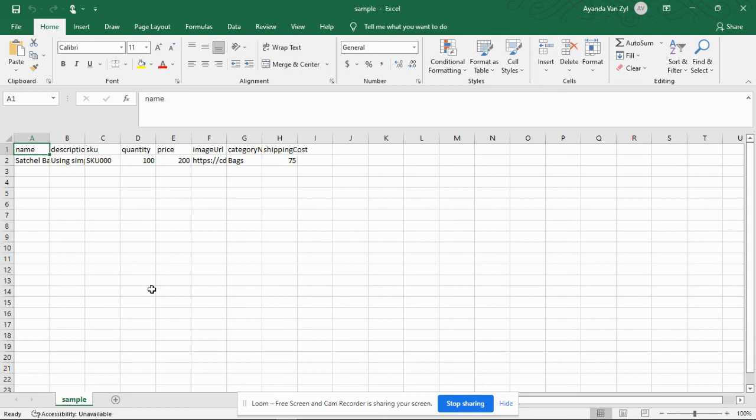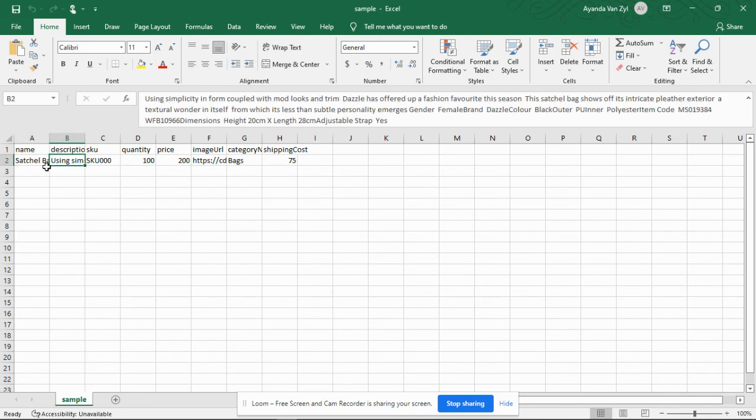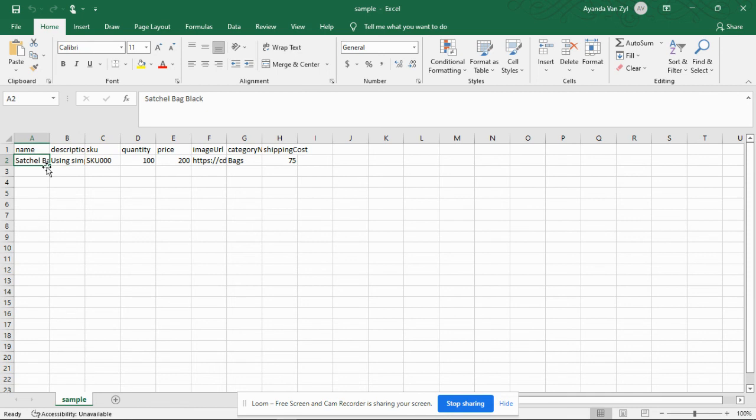All right. So also, please do not change any titles of these columns, because if you do, there's a possibility that it will give you errors and your upload will not be successful. So leave it as is and just add the information that is required, from the product name to the description, the SKU, the quantity, the price.